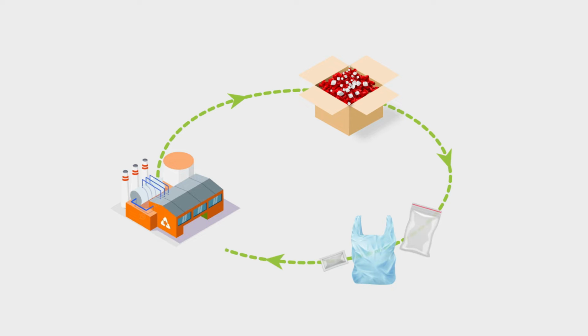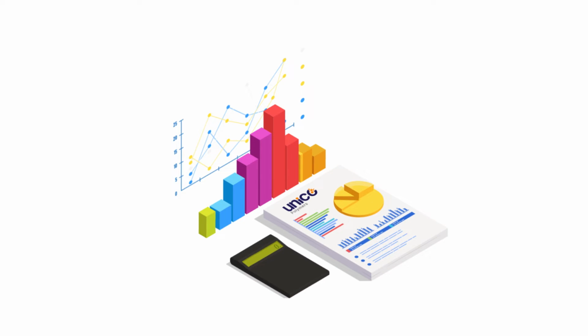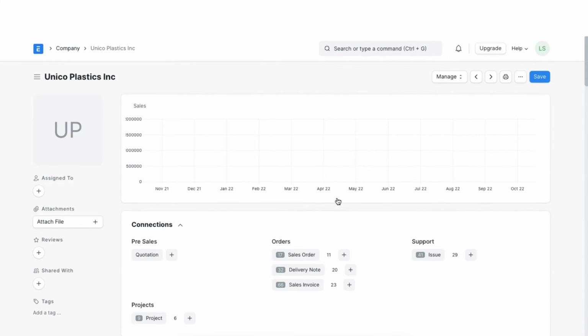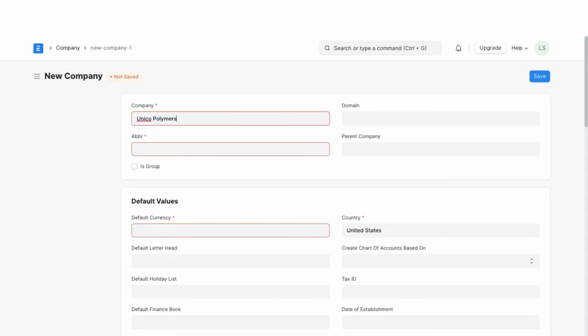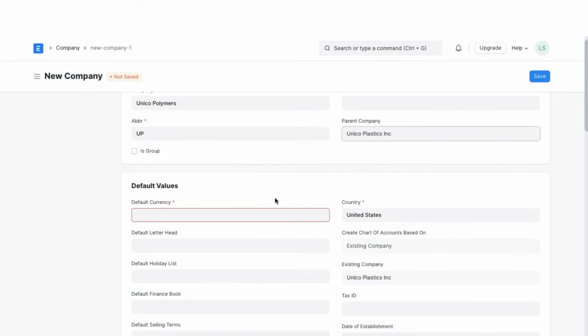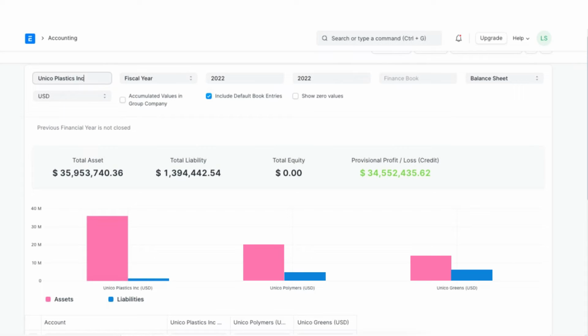This unit buys out the polymer granules and further processes them to produce polythene. Again, it is a separate legal entity and one of the subsidiaries of Unico Plastics. Now, let's check out how we can create these two companies within the same ERPNext instance in a way which ensures we can also get consolidated reports on a group level.